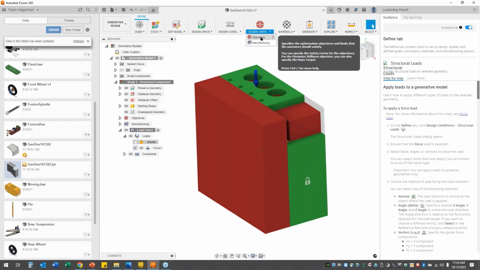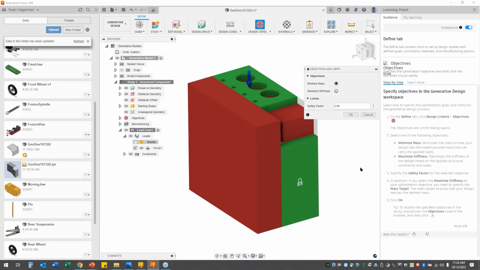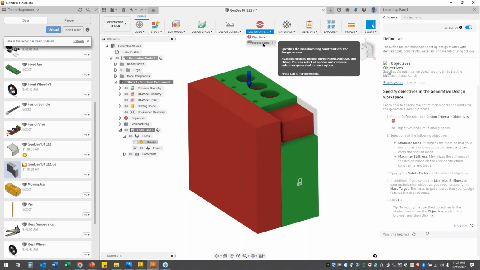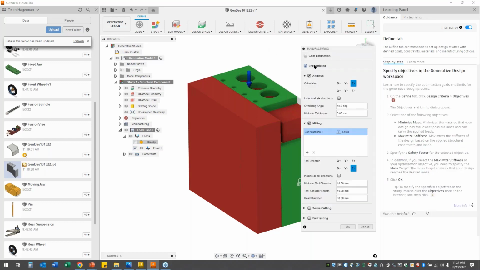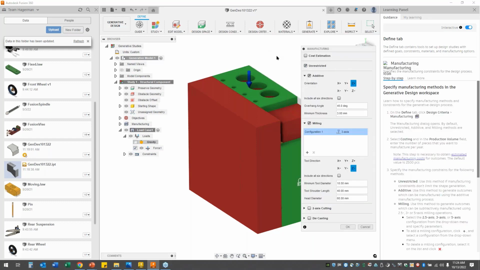We can look at our objectives first. What are we trying to do? Maybe set our safety factor at 2. We want to minimize mass. We might want to maximize the stiffness. We can adjust this if we want to. I'm going to go ahead and leave it for now. And then also look at our manufacturing methods. We may not want that bird bone geometry.